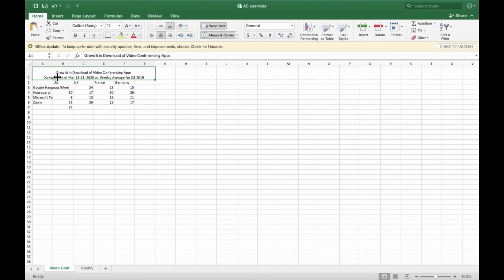Okay, we're going to select just growth in download of video conferencing apps, bold that, and make it size 16. And then during the week of, we'll make that italics.